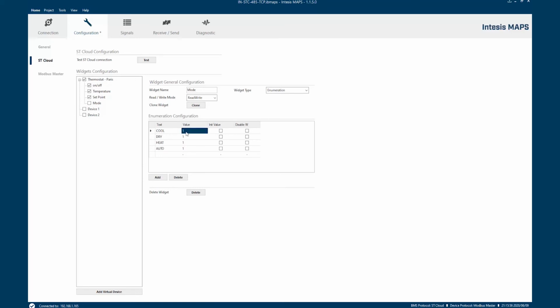So the values can be 0 to 3. The first one is going to be, if it values 0, we will say that it's cool mode. If it values 1, it's going to be dry. If the value of the variable is 2, we will say that it's heat. And if it's 3, it's going to be auto. If the value is none of these, we are going to show an error in our window. So we have already created a device with 4 different widgets.